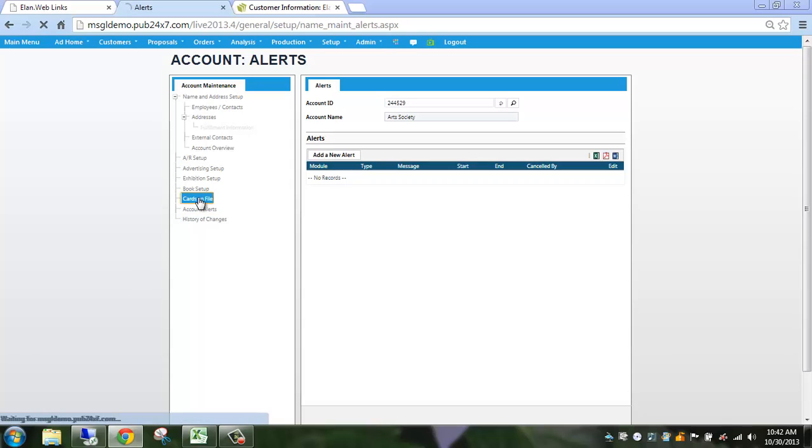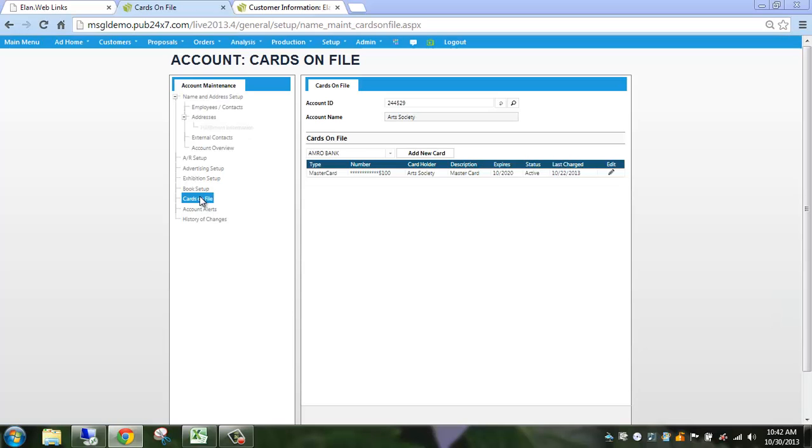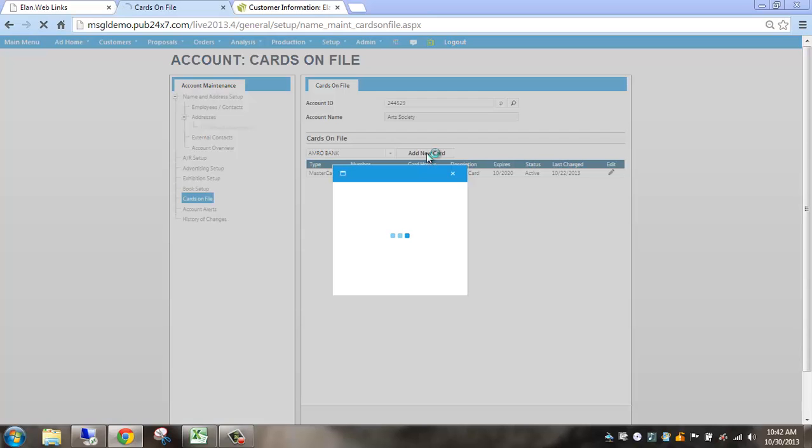Click on Cards on File node, and this will allow you to view the existing credit cards on file for this user. If you click on Add New Card, the screen will allow you to add new credit card information for the advertiser. Note that the credit card numbers are encrypted even when the user attempts to edit the credit cards. This is for security purposes.